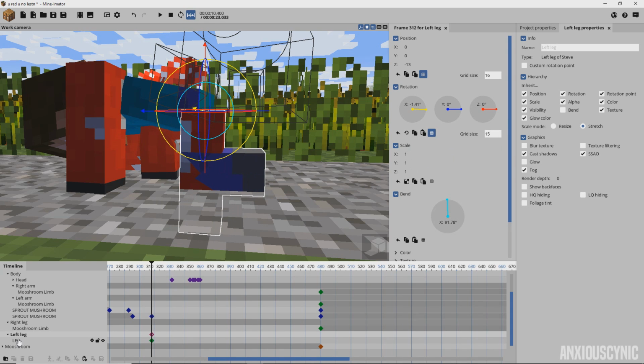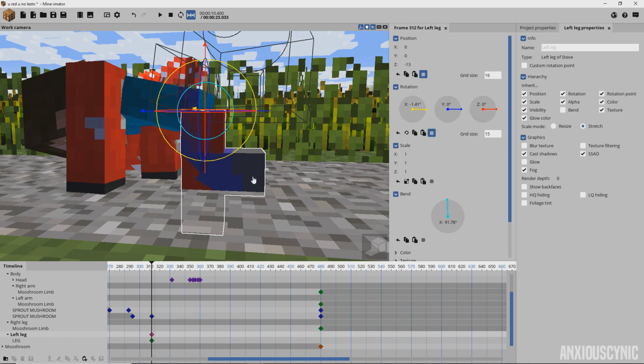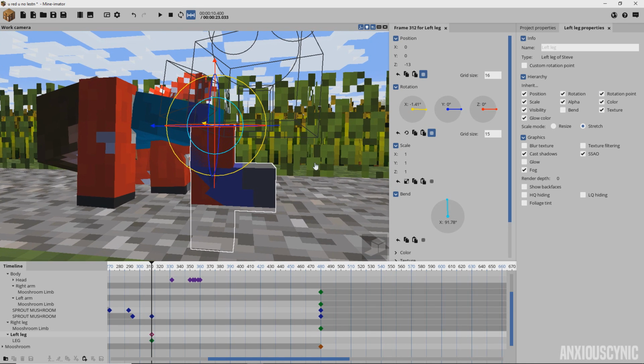So what we want to do is on the mushroom leg, I'm going to turn off rotation, I'm going to turn off scale, and I'm going to turn off visibility. And basically what that allows us to do is mess with the leg on Steve to animate independently without affecting the mushroom leg so that we can get the desired results.